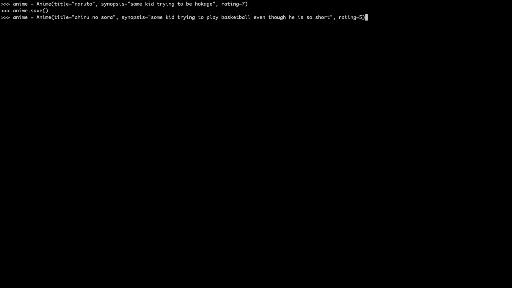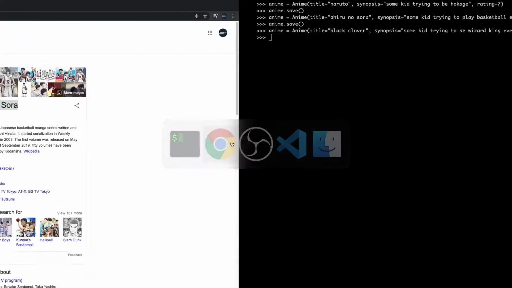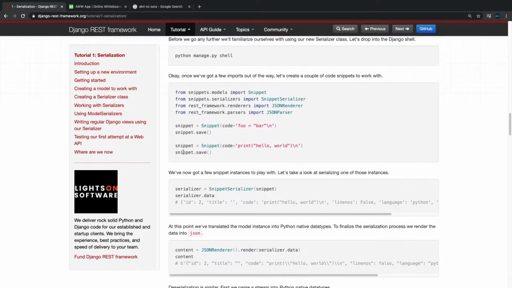I would give this like, anime.save. Lately I've been loving Black Clover. Also, some kid trying to be Wizard King, even though he has no magic. Guys, let's move on.